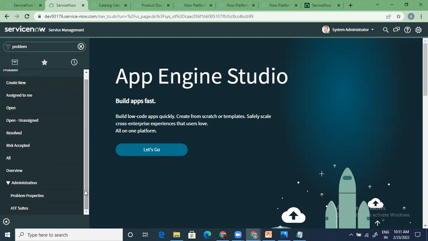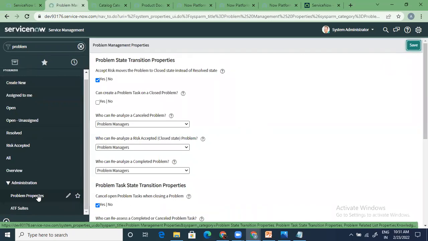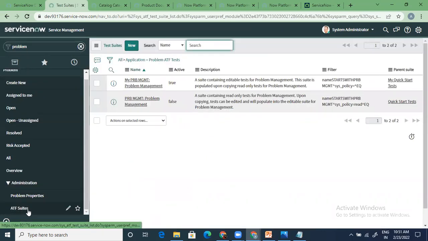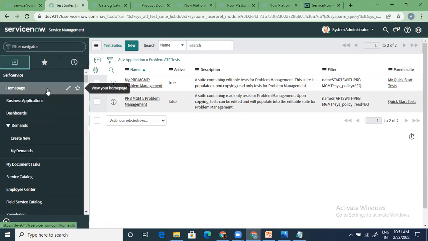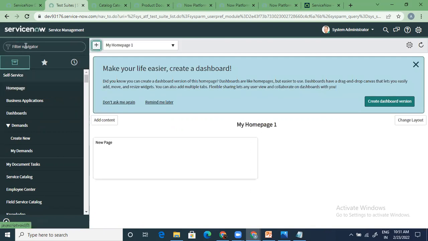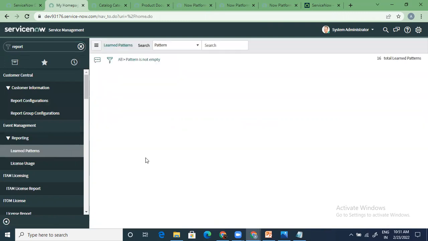However, wherever you have problem as a keyword is also visible. So you see this here, right? Problem properties. Wherever you have the problem keyword, it is also visible. And here also it is visible because in these ATF suites, you have these problem management cases. So this is how search behaves in ServiceNow. Search is a very important thing in ServiceNow. What I'm trying to tell you is you need to understand what you need to search. For example, if I search the word report, everywhere the word report is there, you will always see it here. So reports here also, if I show you, I'm sure they'll have the word.